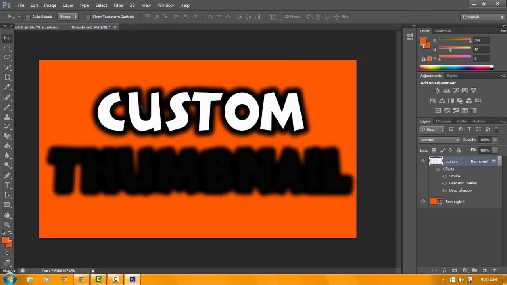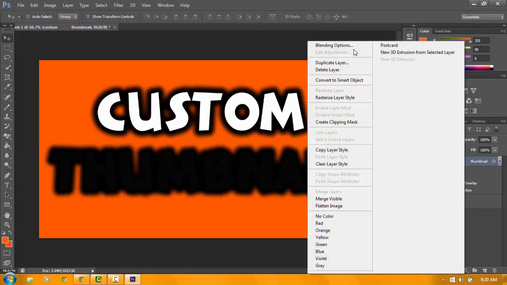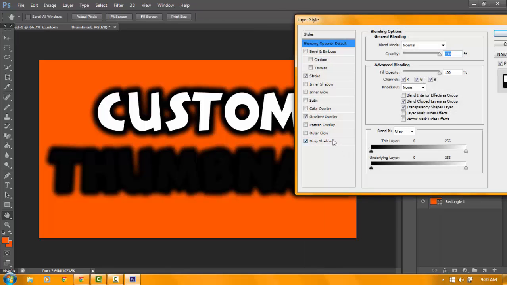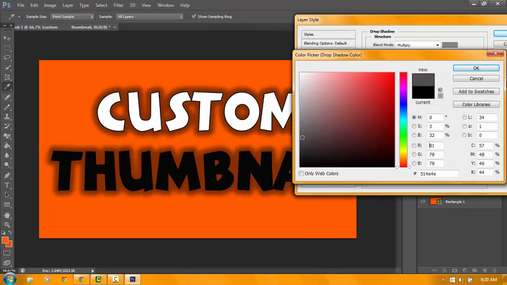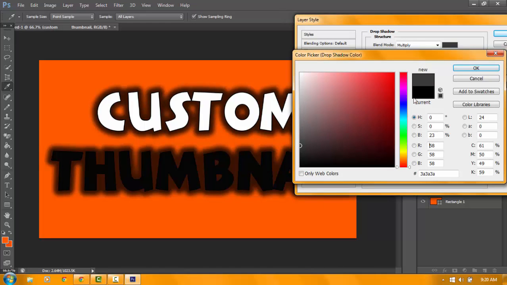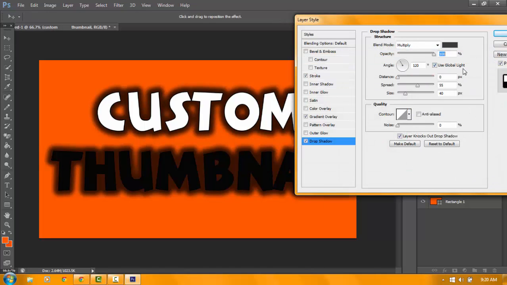As you see, the custom is white and the thumbnail is black, so that's a little bit good. Then I forgot, I'm so sorry, to go to drop shadow again, and then make this color gray. There you go. Do you see this?